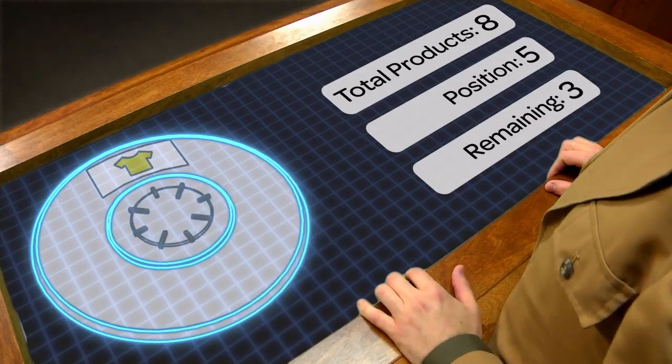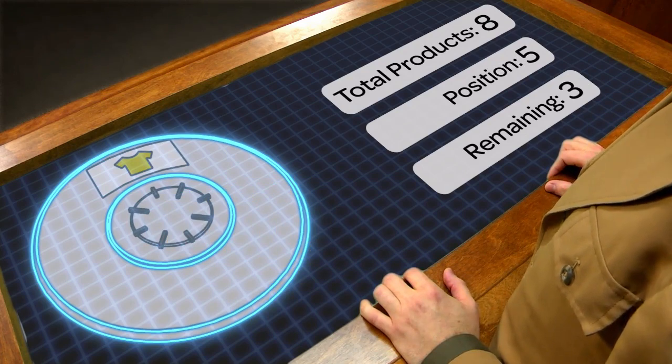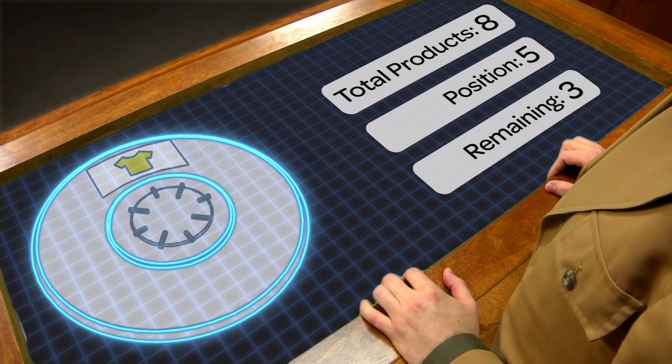Now we're at the yellow shirt, the 5th shirt in the array. This shirt is one of the last 4, so we do want to display it.